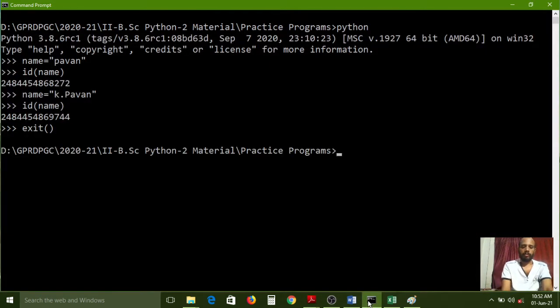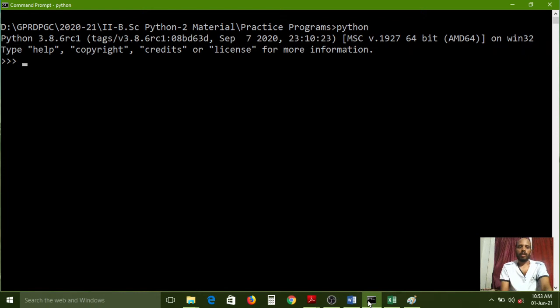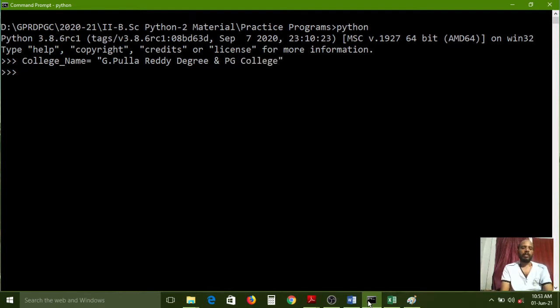CLS to clear the screen. Again, I am connecting the same. So now, for the string slicing concept, first I am creating one normal string with the college name. college_name is the variable, equal to, in between double quotes, G Pullareddy degree and PG college. This is my string.